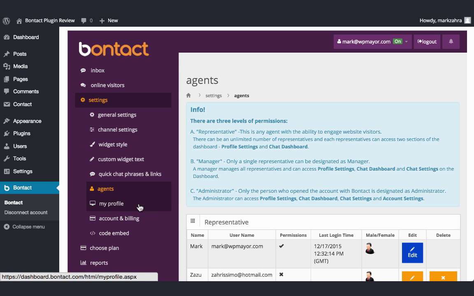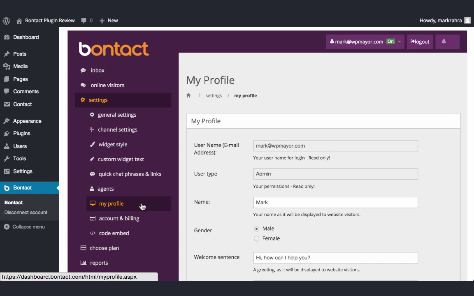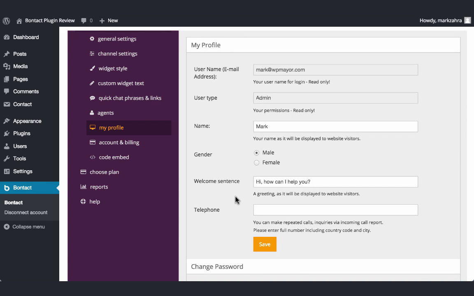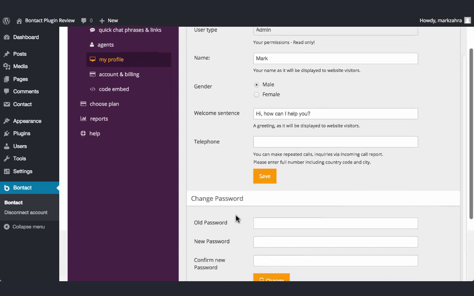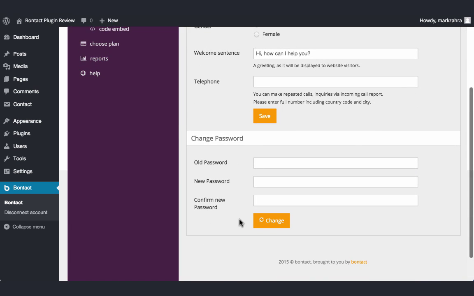You can also change your overall profile for Bontact from the My Profile section, and here you can enter your email address, user type, your name, gender, again the welcome sentence, as well as your telephone number. You even have the chance to change your password should you need to.